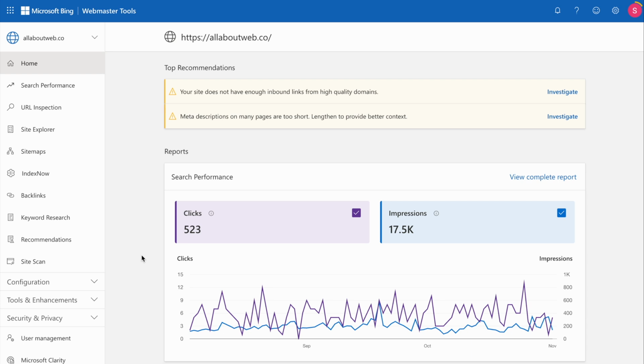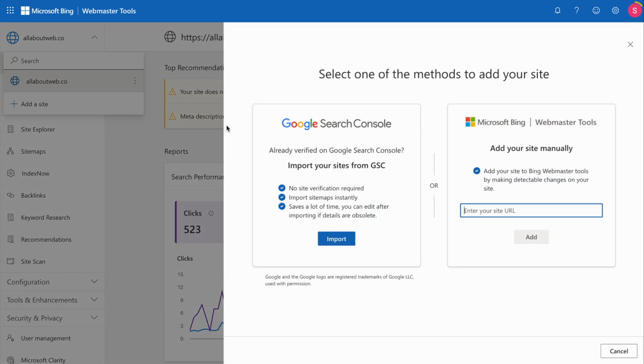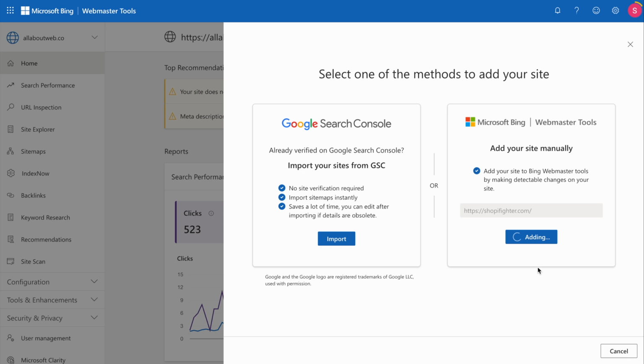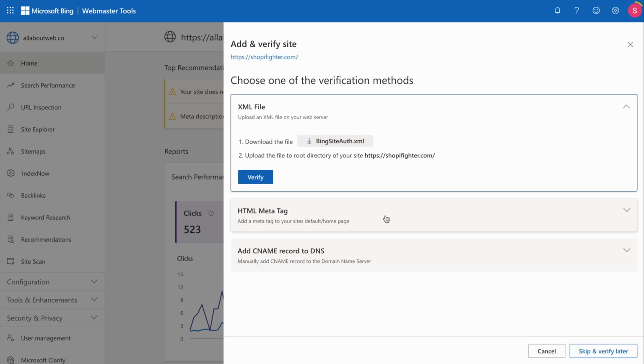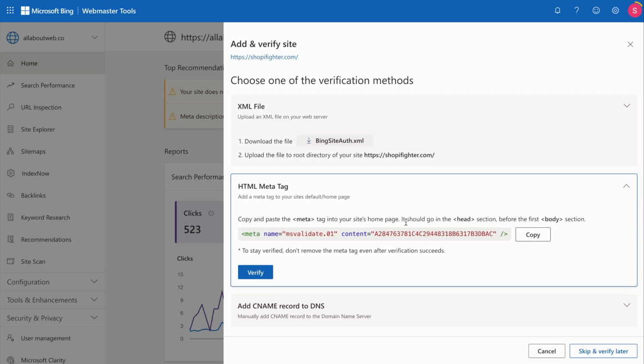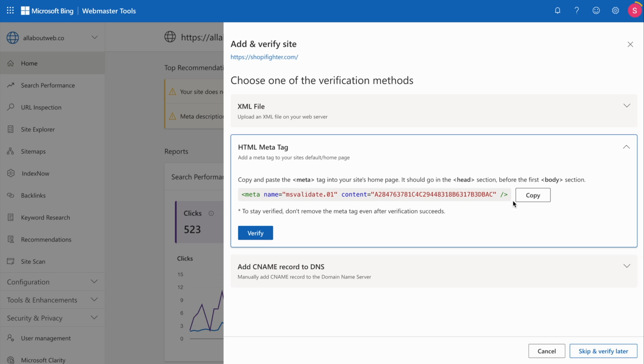To connect your Shopify store to Bing Webmaster Tools, click on this drop-down and then add a site. If you don't have any site connected to your Bing console, you will see this UI by default. So now add your Shopify store URL. Here, expand HTML meta tag and copy this code.